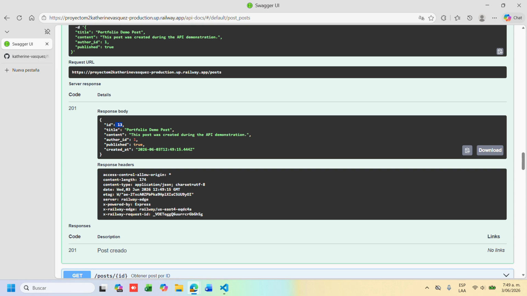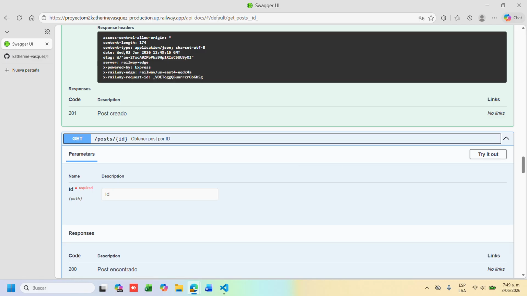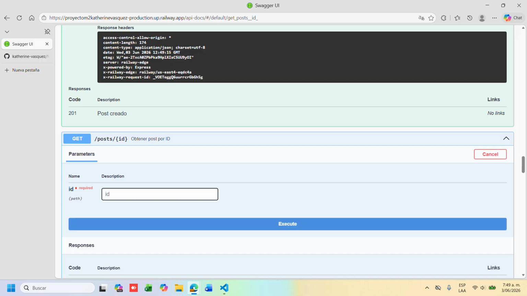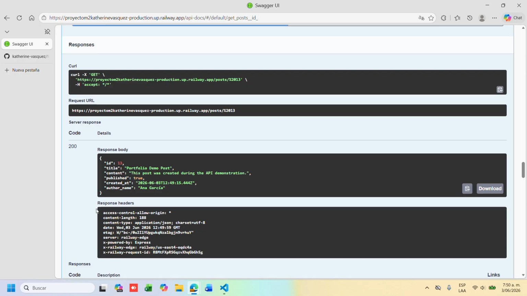So now let's verify the new record. I will request the post that we just created. The API returns the newly stored record. This confirms that the creation operation succeeded.